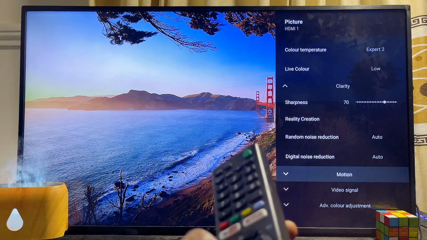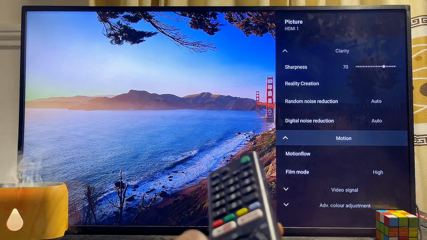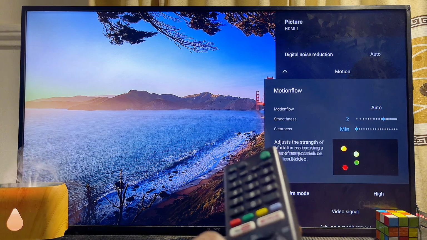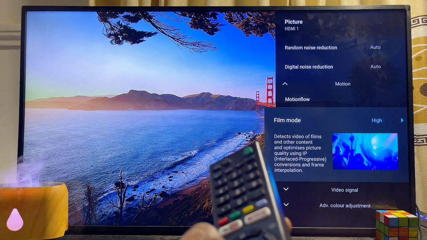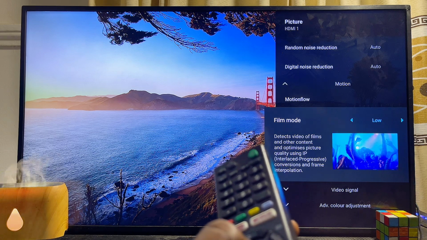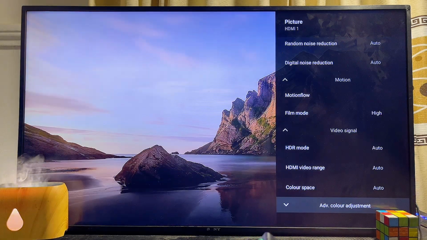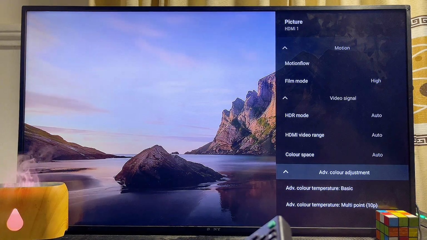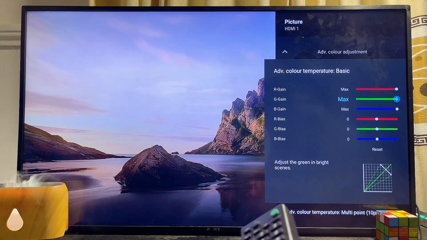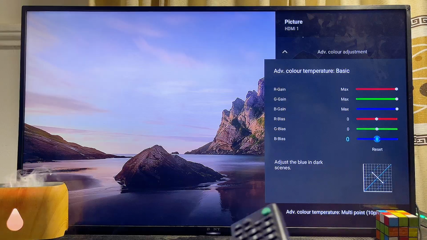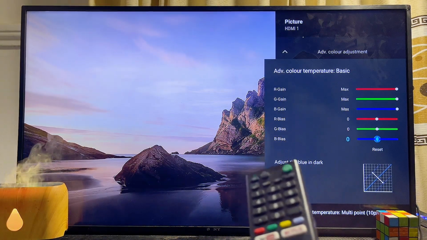Now if you scroll down to the motion over here, you want to make sure that this is just left as it is. You don't have to make any changes to this. And then if you scroll down to this film mode, you want to make sure that this is set to high. Now scrolling down to the advanced color adjustment, you want to make sure that everything over here is left as it is, because making changes to some of the settings over here can actually affect all of the picture settings we have made on the TV.